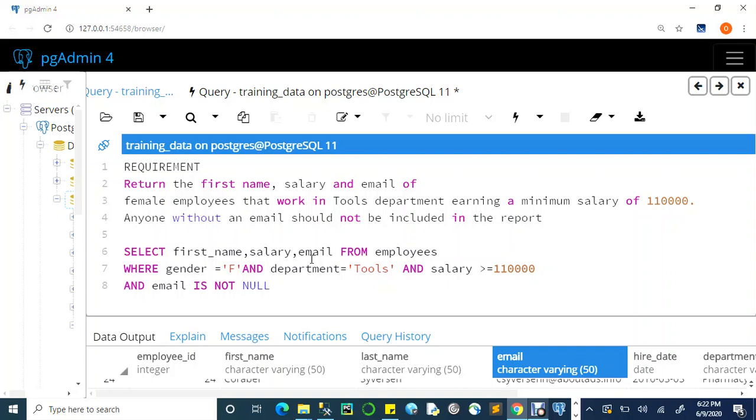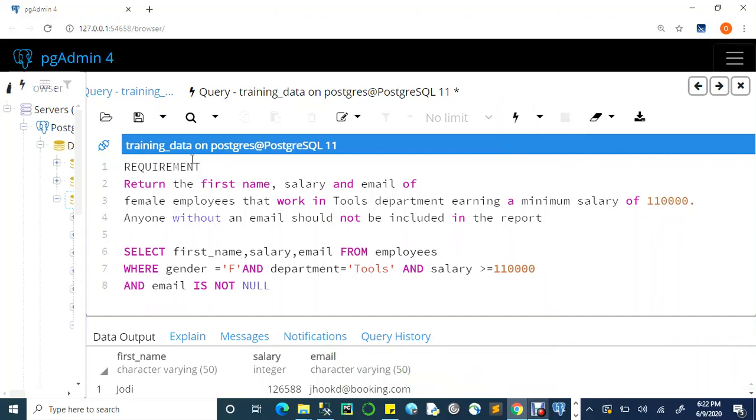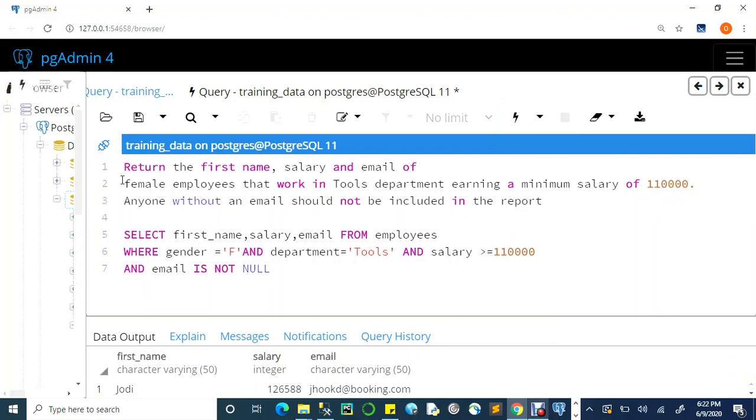First name, salary, email from employees, where gender equals female and department equals tools and salary greater than or equals to 110,000 and email is not null. Let's run. So we have 5 rows. Let me make some space up here. Okay, good.